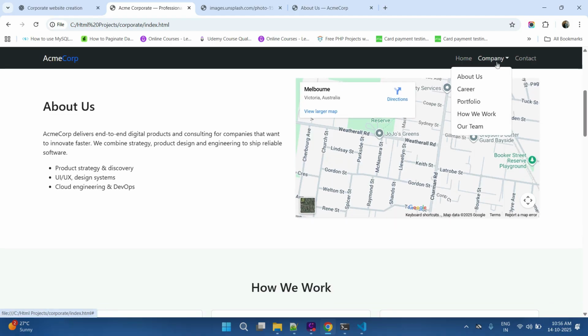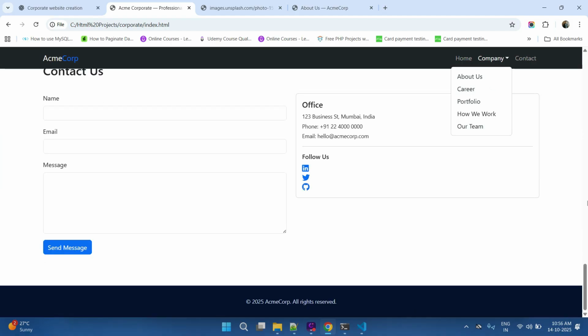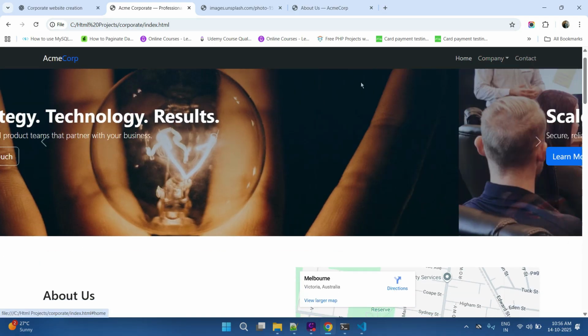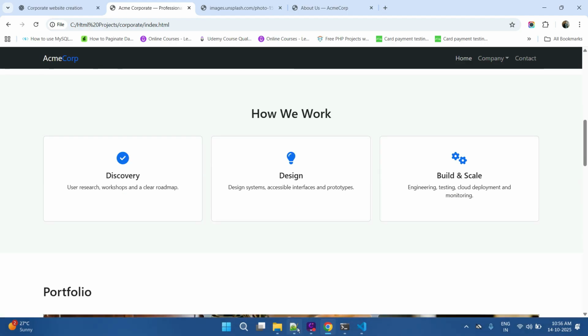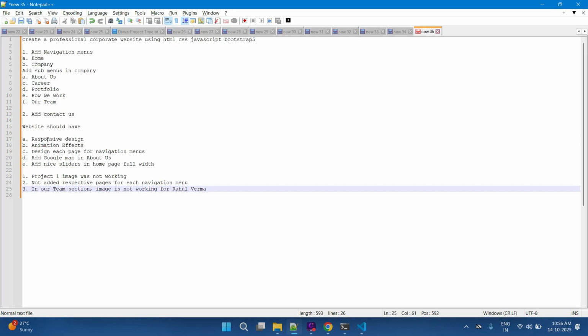But now if you see here, we have created a nice, professional design using artificial intelligence, and there are so many things which are working fine: responsive design, animation effects, adding Google Map, adding a nice slider. We have also seen how we have fixed this, right?